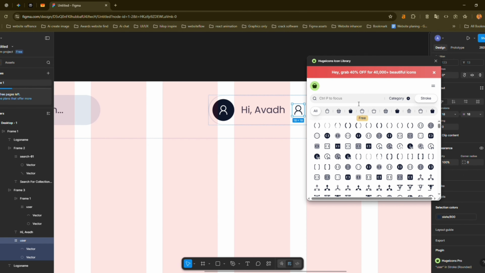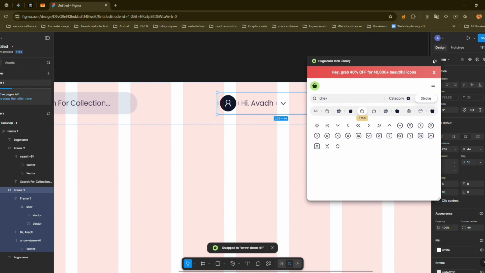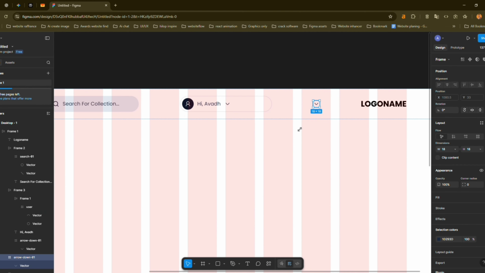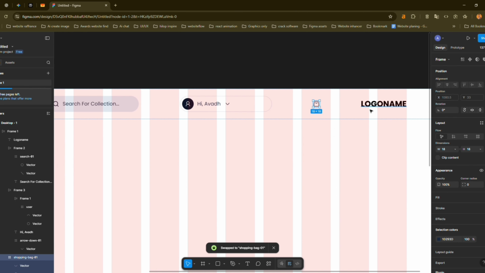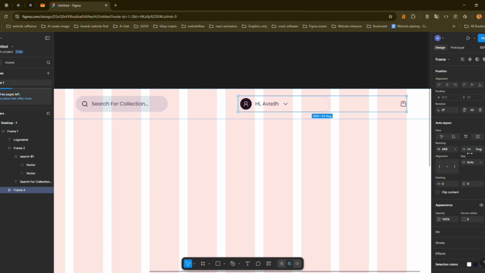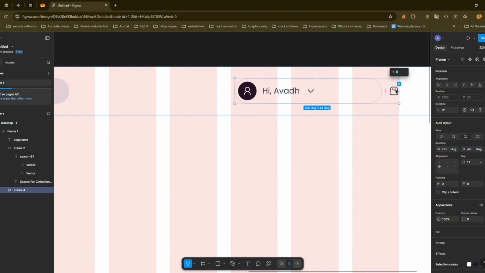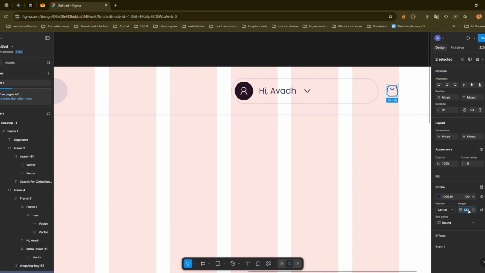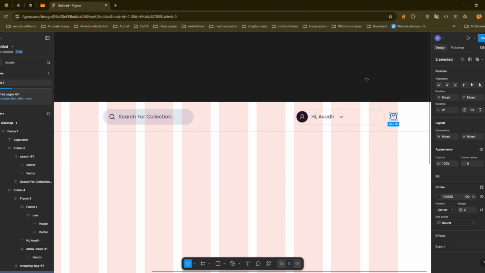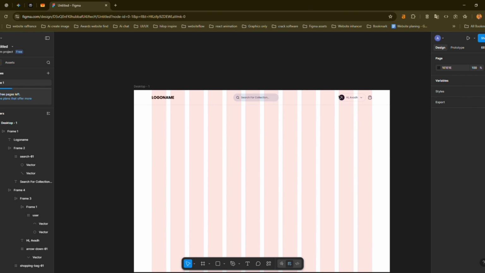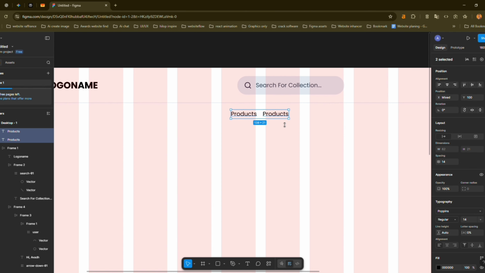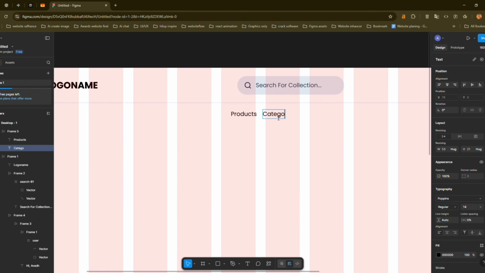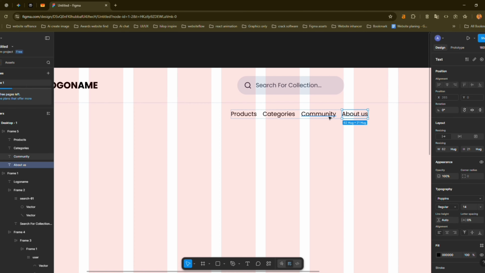Next, add a drop down icon. Change the other text into a bag icon. Then apply auto layout to both so they stay aligned. Resize them slightly to keep the navigation clean and balanced. Now add some navigation text so users know where to go. Center align it and turn the text into uppercase for better visibility.